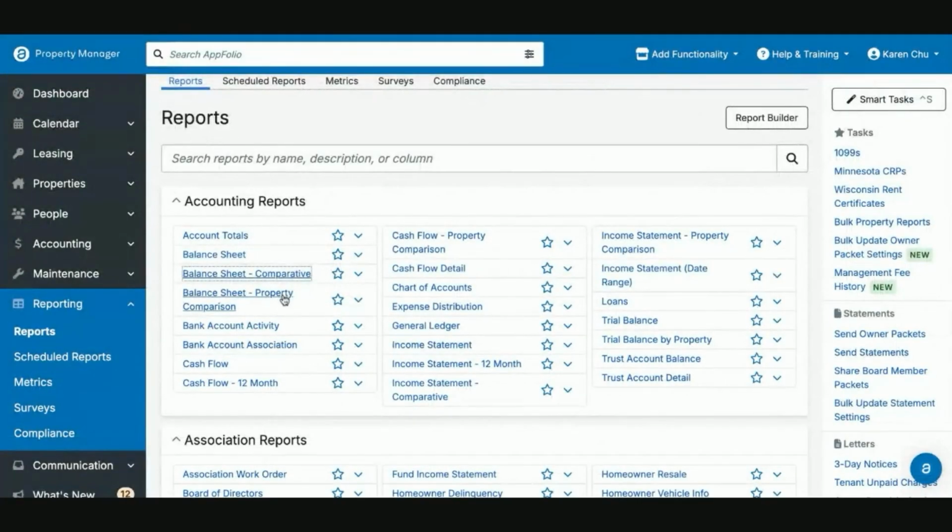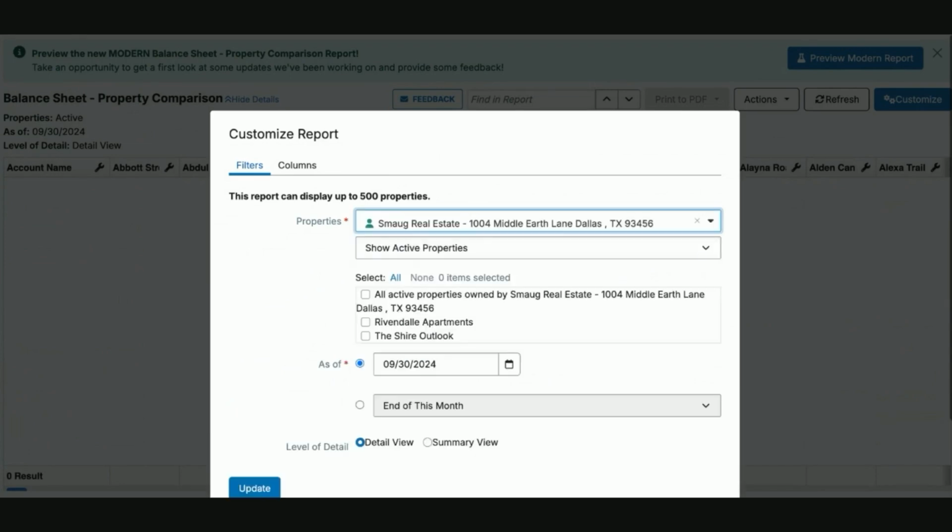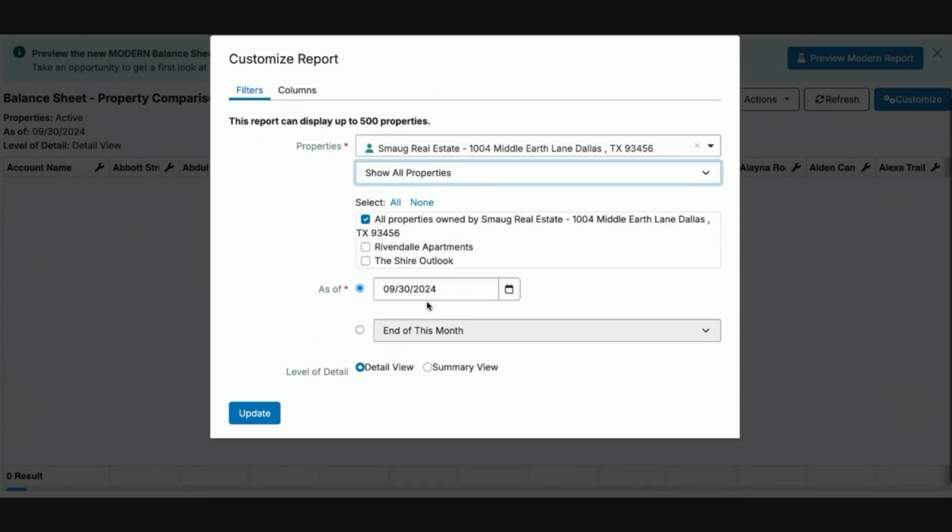The next balance sheet report, you can compare the actual properties against each other by selecting it. Same process. You can run it for your specific owner, portfolio, or property group. You can select whether it's all active properties or all properties. And you can select a date. Level of detail, by default, it will select the detail view, but you can select to do the summary view as well, and that will show you what both look like.